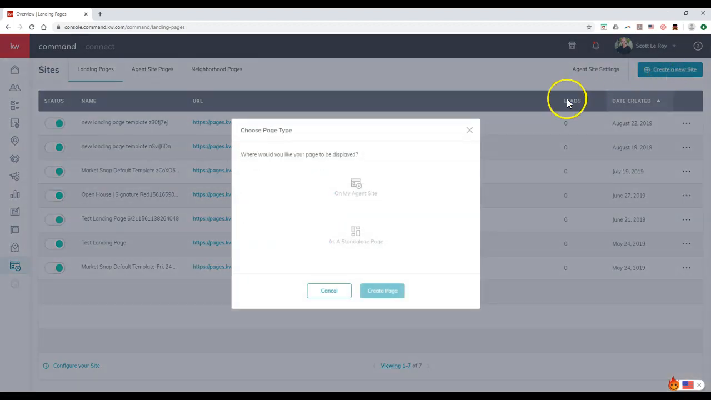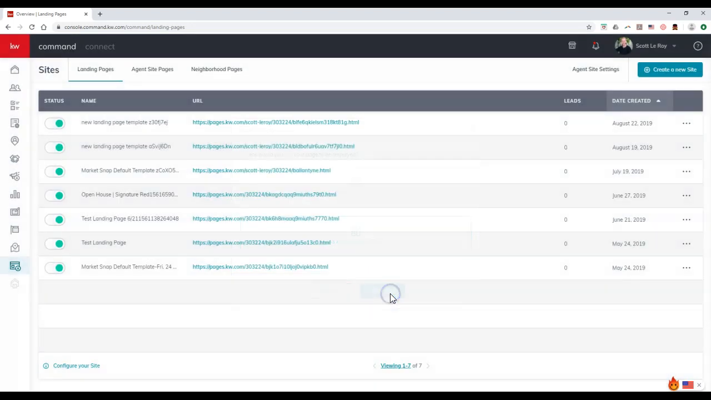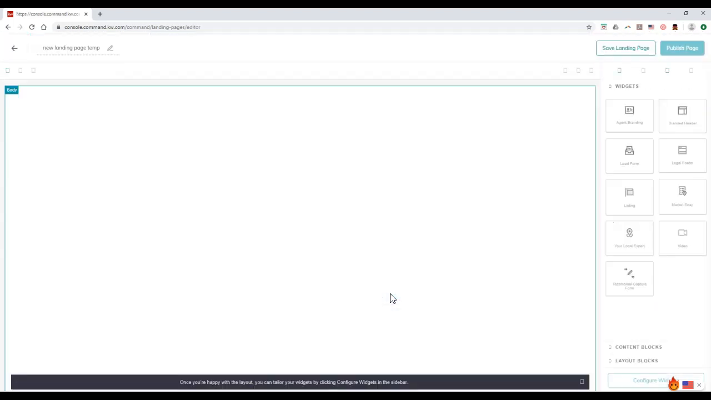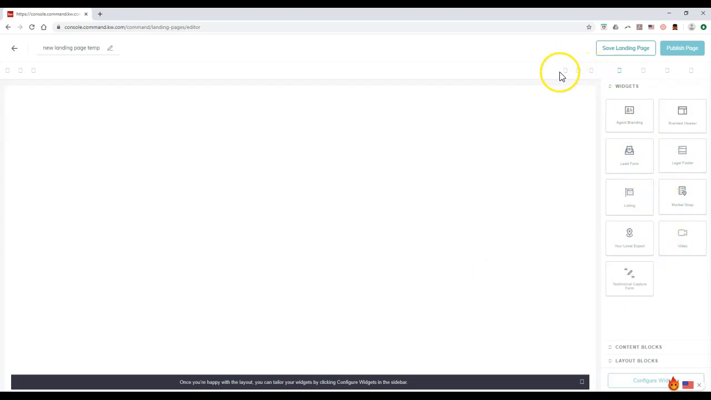Once I click on create a new site, as you can see, I can put it on my agent site, which is your kw.com Command site, or as a standalone page, which is the landing page. Once I choose standalone page and click create page, this takes us over to our editor that we can utilize right away. In this editor, we have all of our widgets on the right-hand side. Even though I'm in Chrome, I probably should have hopped into incognito mode to be safe. Some of the items up here are missing right now, that's okay. And then we'll have our content blocks and our layout block.